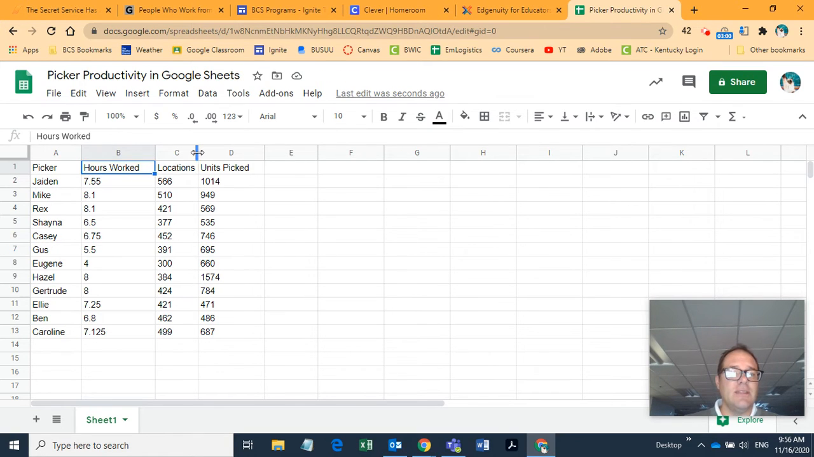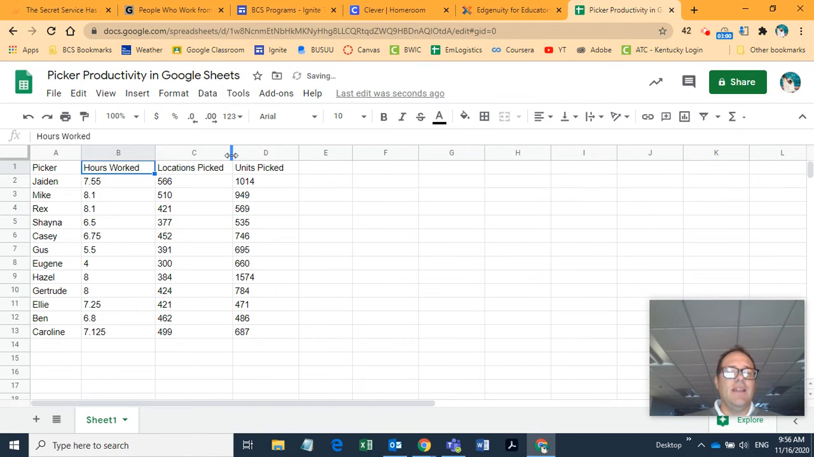I'm going to do the same thing for column C. I'm going to make it wider. I'm going to move it over to the right. And then all of a sudden, all three of these columns can have everything seen. Maybe I don't like the fact that I've got this little extra space right here.